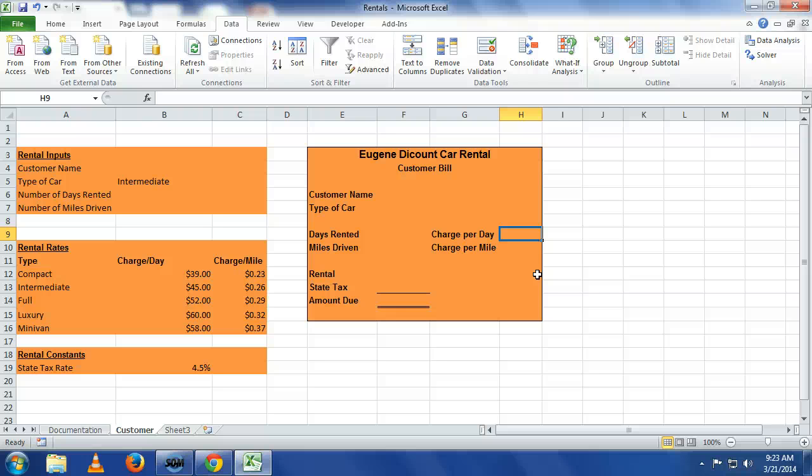Okay, so we want to enter in H9 a charge per day. The charge per day is based on the type of car that they have selected: either intermediate, compact, full, luxury, or minivan. How would you suggest I do this?